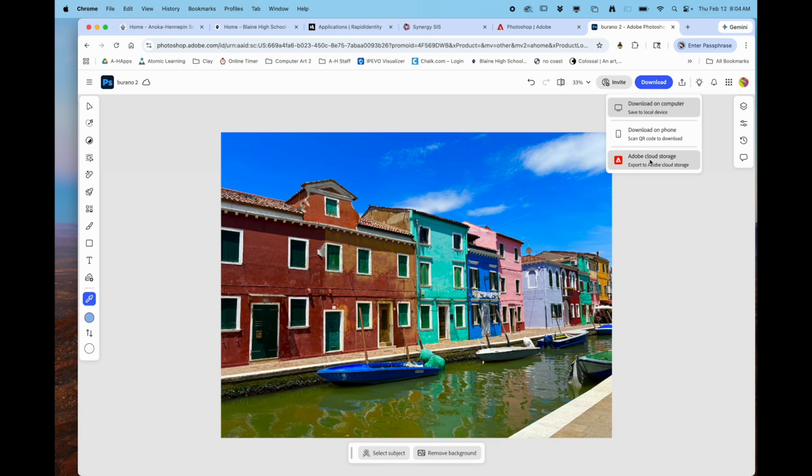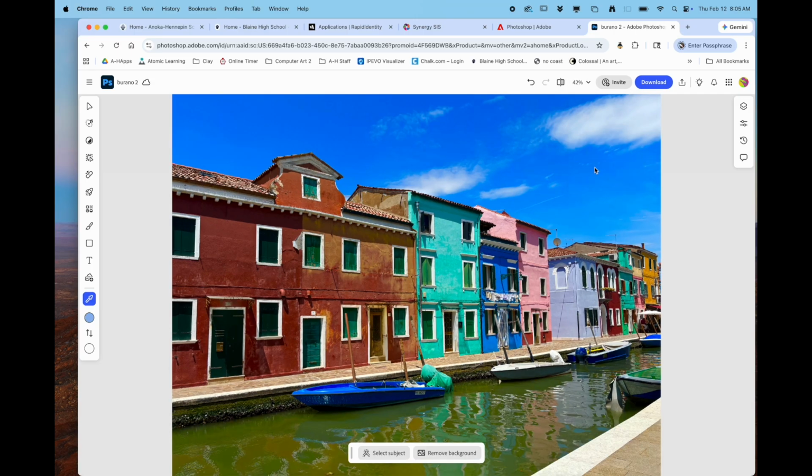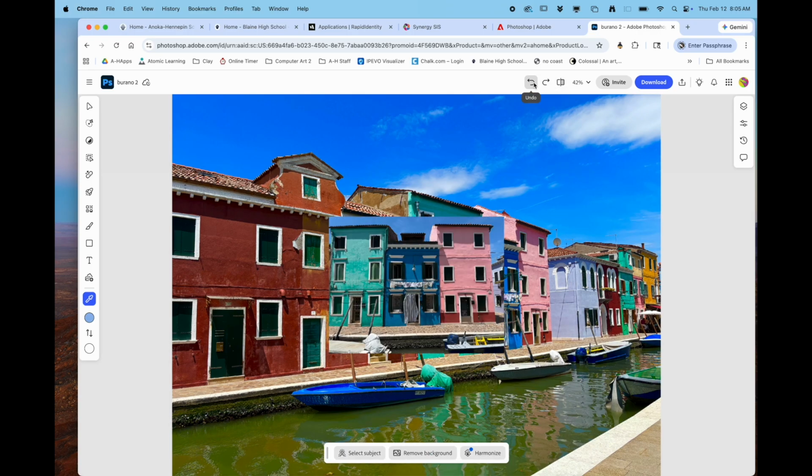So you can download to your computer or to the cloud storage. And I definitely recommend saving to the cloud in this class. Invite, that means that you're going to invite somebody to collaborate with you on it. Some students like to turn their stuff in there. Please don't do that. And then finally, the zoom is here. I'm looking at this at a smaller scale. If you wanted to go in and look at your original before you did any sort of changes to it, that was there. And then this is the undo and redo button at the top.